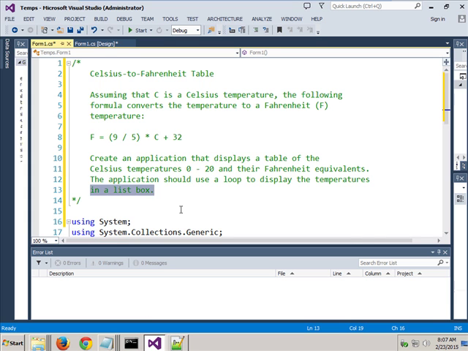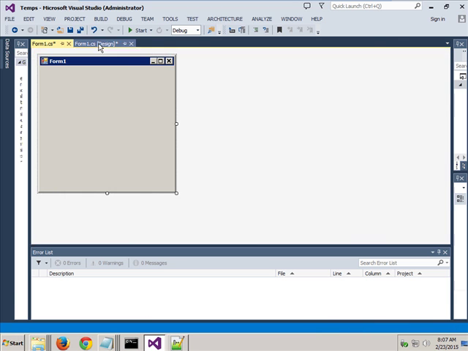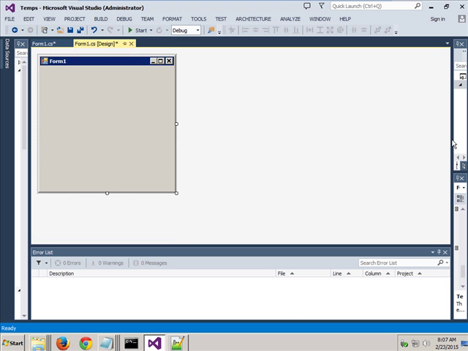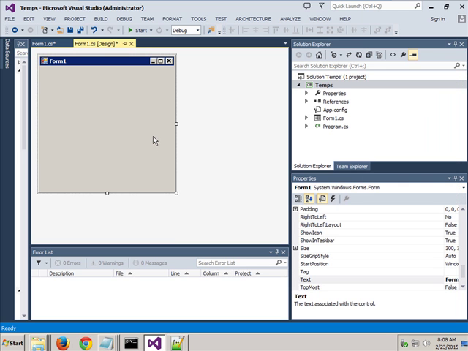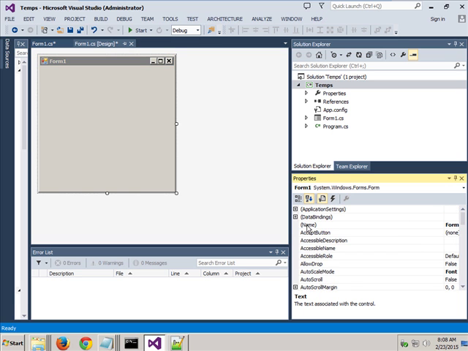All right, so again, that explains the comments to you. I'm going to go back into the design here, and I notice some of you like to change the color of the form, some of you don't. Either way, it really doesn't matter. But I'm going to change the name of the project here, and I'm going to call it Form Temps.